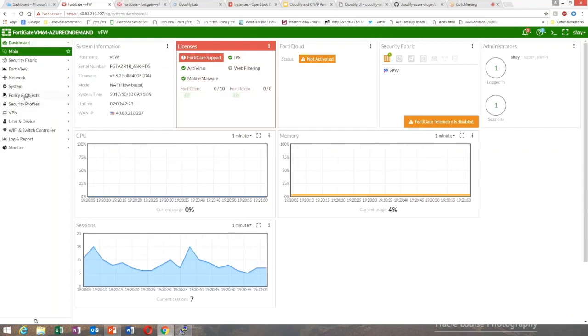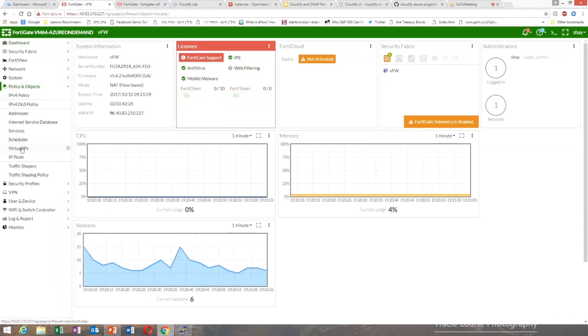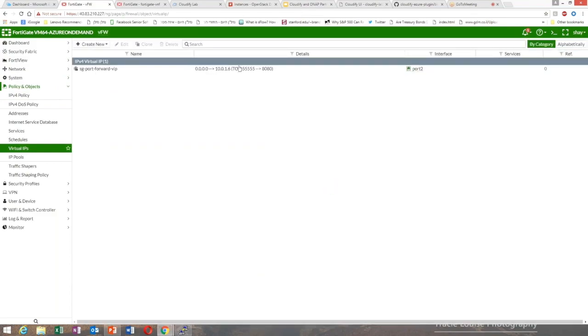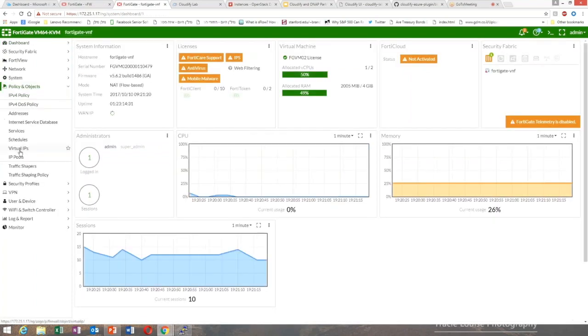So if I go to the policy and objects here, you can see that we created a port forwarding. You see here we created a proposed port forwarding, and the same on the other side, on the OpenStack side.